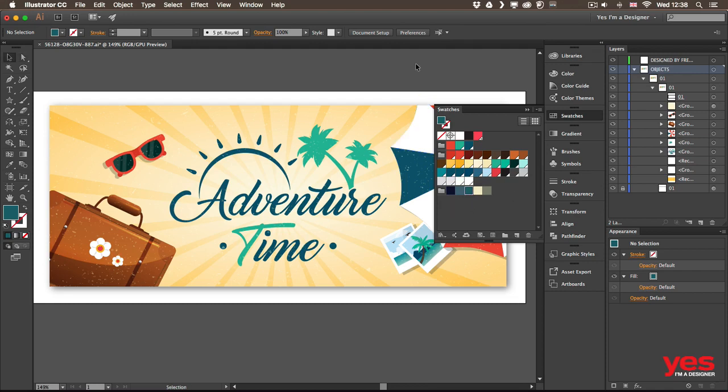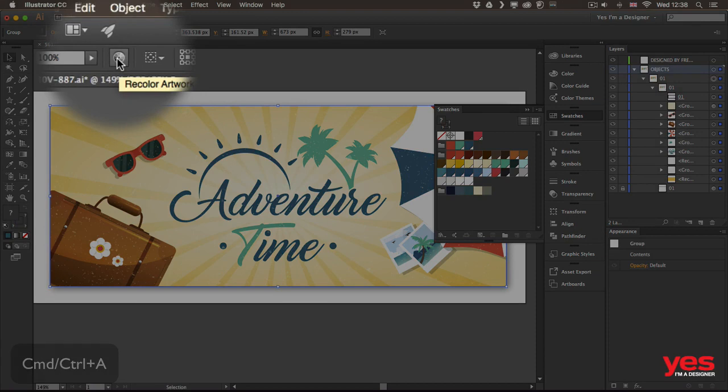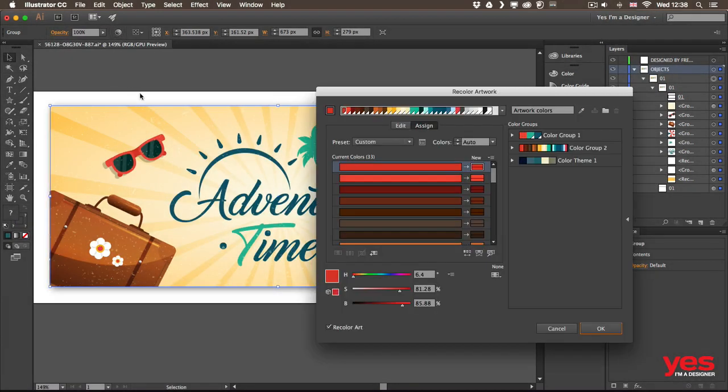And here's a brilliant feature which I'm going to talk more about later on. It's called Recolor Artwork, but I just want to show it to you because it really works nicely together with color groups from your Swatches panel. So what you can do is to select the whole artwork, which is Command or Control A, and then here in the options bar, click on the Recolor Artwork option. So I will click on that.